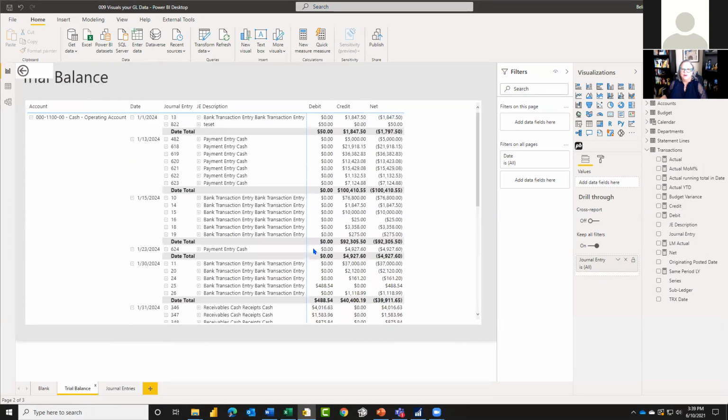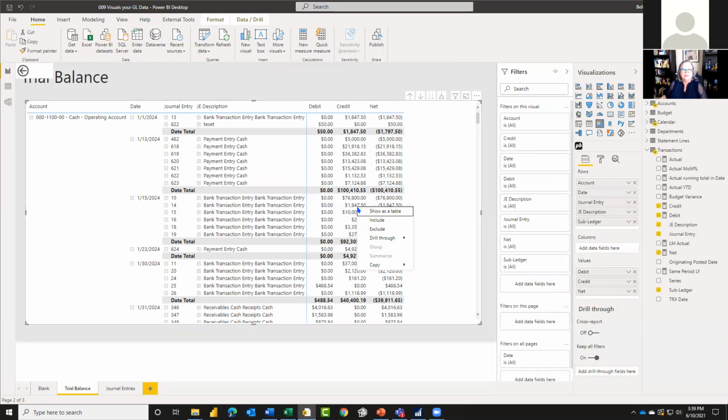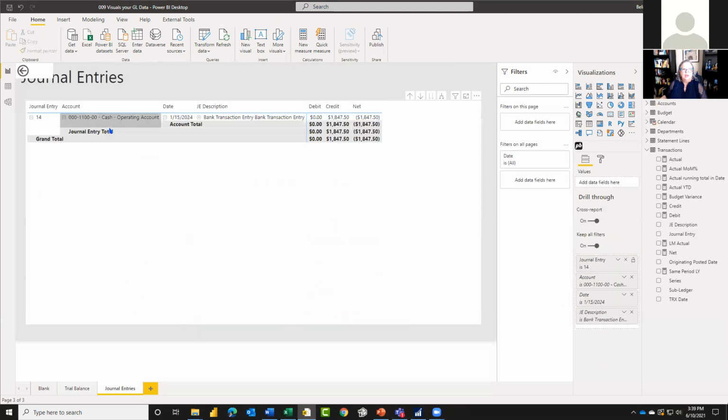So if I were to get rid of that, come in here, I can see journal entry 14, right mouse click. I could choose to drill through to the journal entry page. And right now I'm only seeing that particular line. I want to see the whole journal entry.